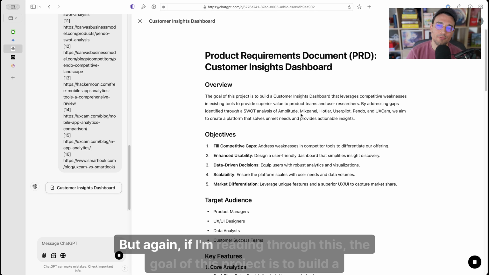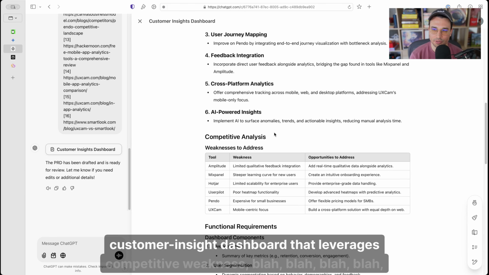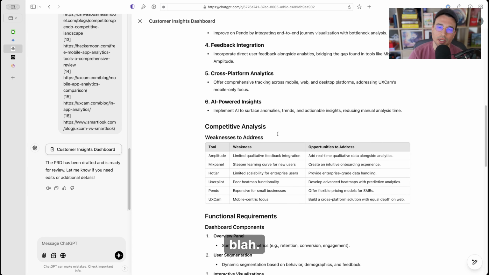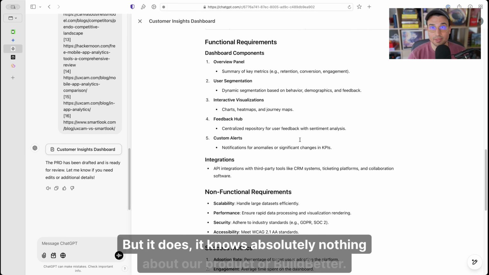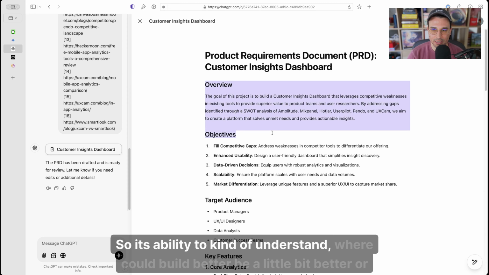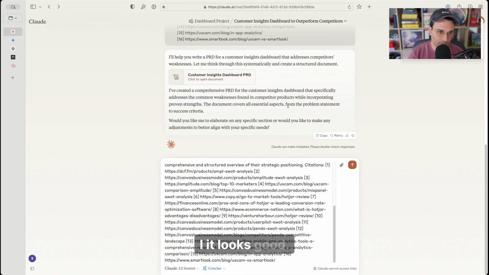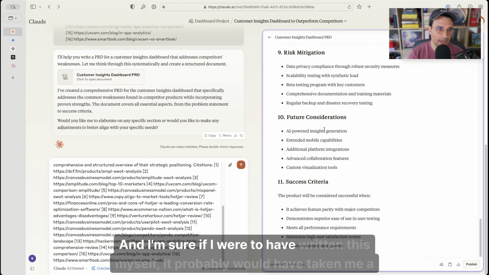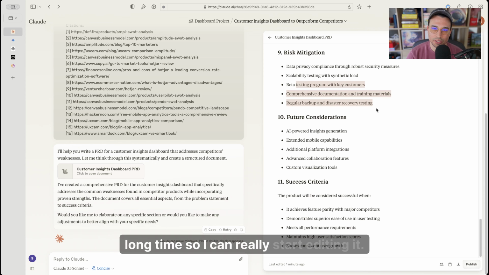But again, if I'm reading through this, the goal of this project is to build a customer insights dashboard that leverages competitive weaknesses, blah, blah, blah. And it's just going through it. But it knows absolutely nothing about our product or BuildBetter. So its ability to understand where BuildBetter could be a little bit better doesn't really exist. It's a beautiful document. I mean, it looks good. And I'm sure if I were to have written this myself, it probably would have taken me a long time, so I can really start editing it.